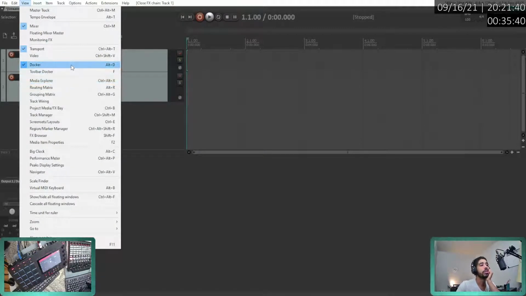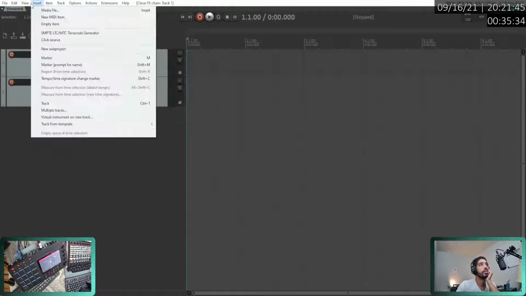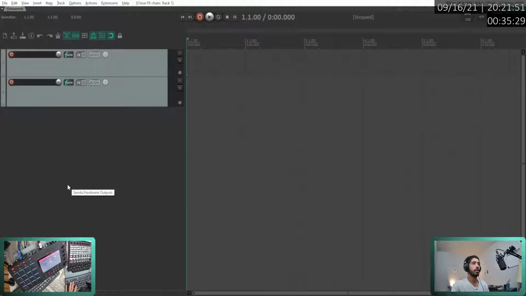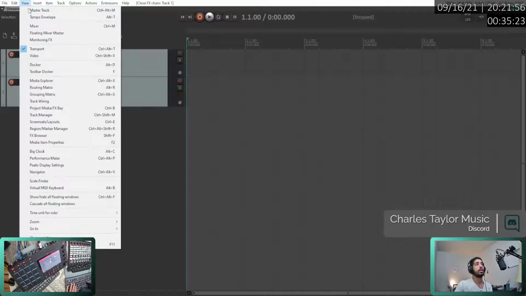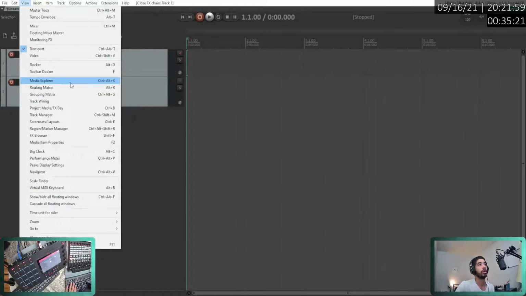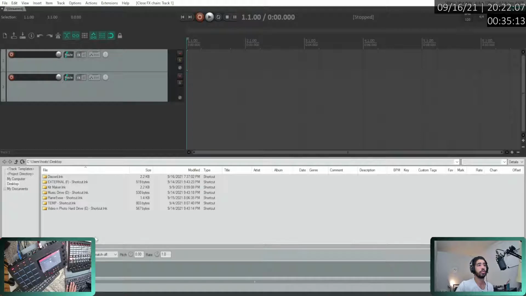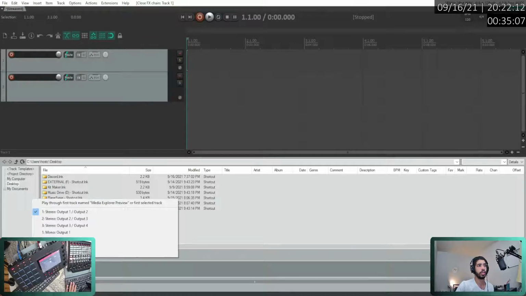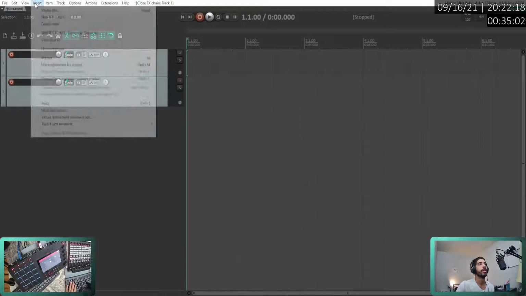Okay. So. Okay. Docker. View. Docker. And that's Alt D. Alt D. Okay, so for now, let's hide that because that's ultimately what I want. Media Explorer. Okay. And that just goes into the Docker, which is cool. And oh, sweet. So let's hide that for now.